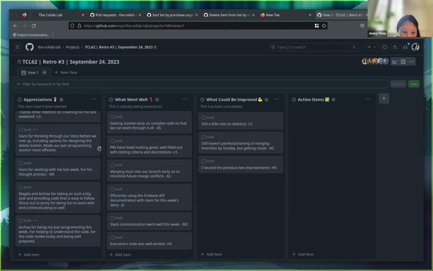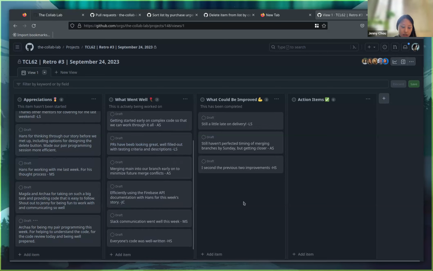I think I'm next. Yeah, it went well working through the documentation with Hans this week, interacting with the Firebase database, and just getting practice using the documentation.